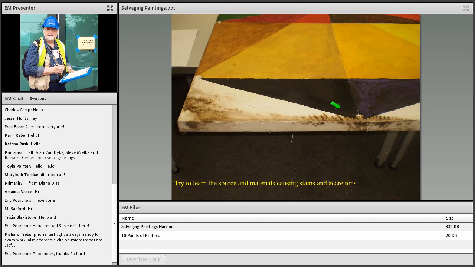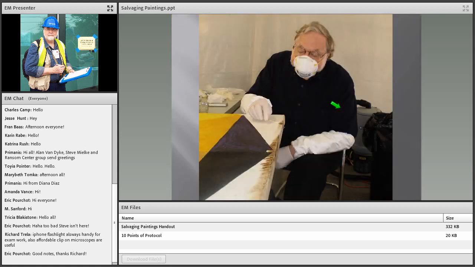You can encounter all kinds of materials on paintings that have been in a flood. Learn to know the source and what the materials might be. I never did figure out what this was, although I asked many people to sniff this brown stuff and tell me, what do you think it is? I couldn't get any takers.